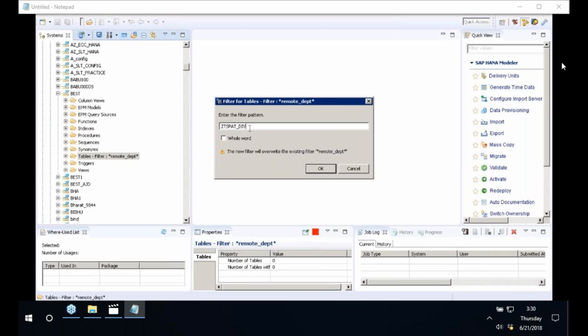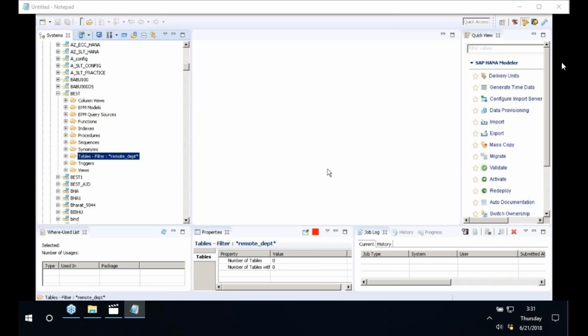Okay, so let us click OK. Once I click OK, expand the tables. Now do you see this table? Get tspat underscore div.